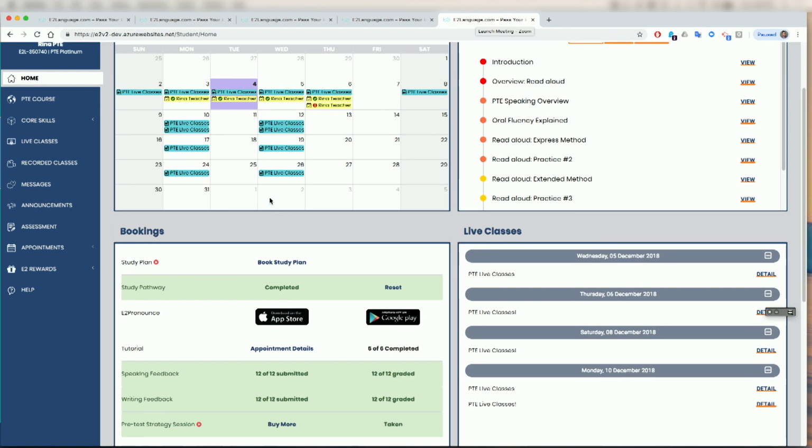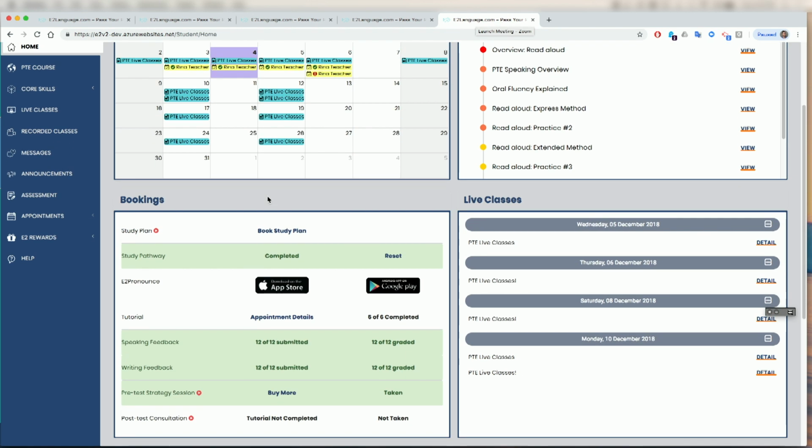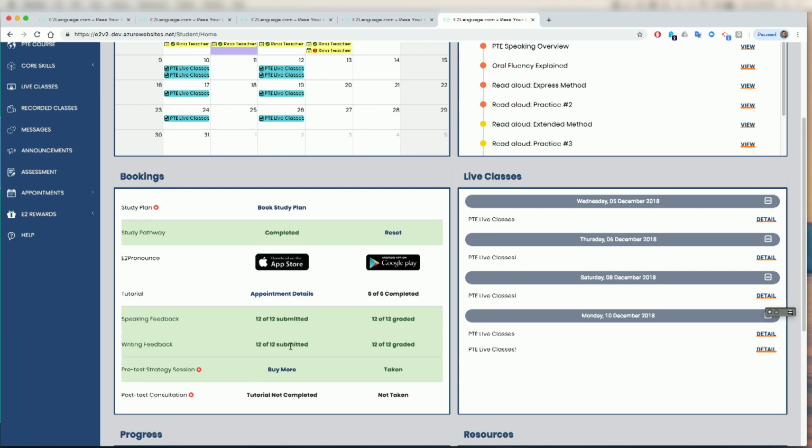So down here below the calendar is the place where you can book your study plan and book your tutorials, and these will also populate in the calendar here. What will happen is the teacher will send you an email with a link to meet them a few minutes before your scheduled tutorial. So you just need to click that link. You can also see here the number of feedback assessments you have submitted and how many you have left. You can also purchase more, etc.